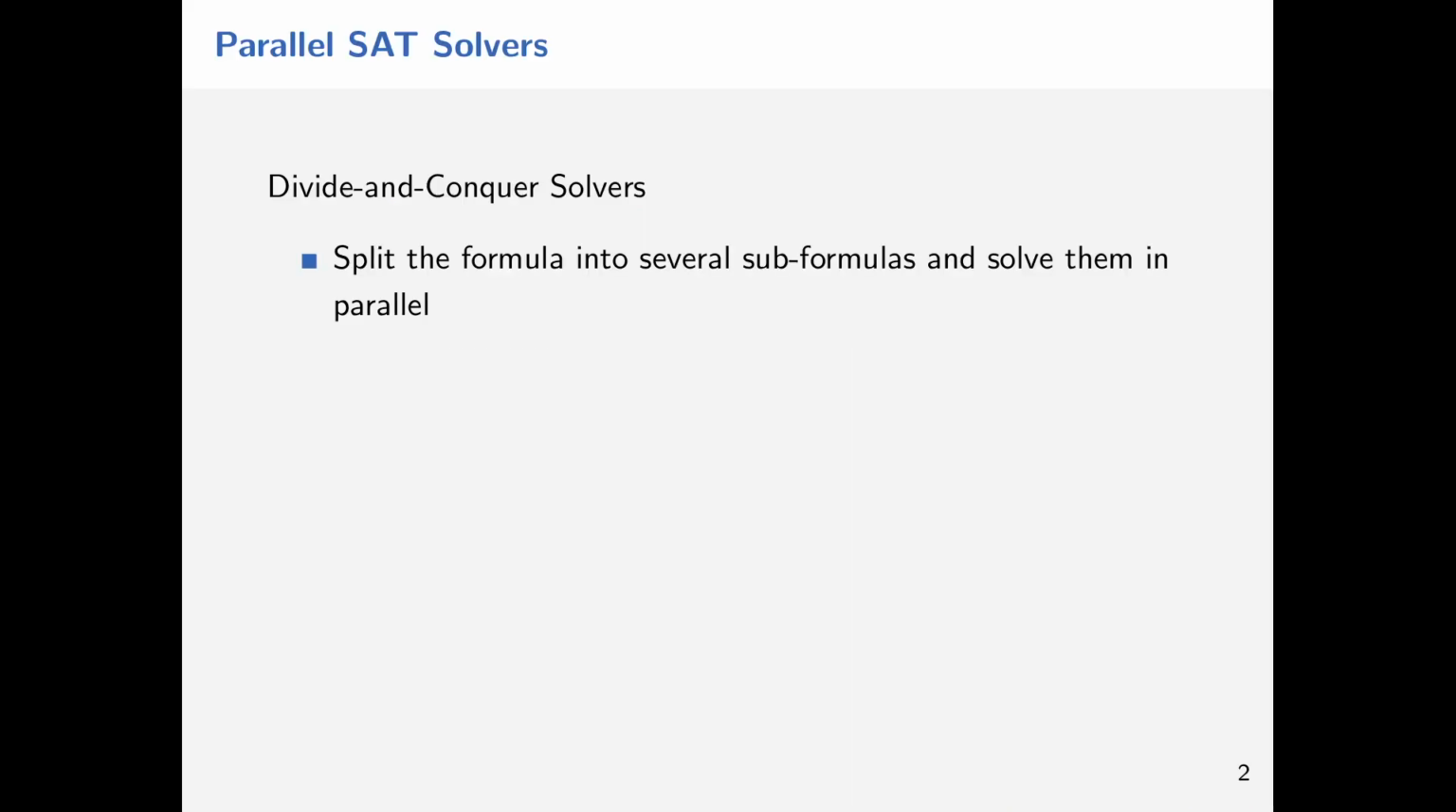Parallel SAT solvers have two dominant architectures. One is portfolio solvers, and the other one, which we focus on, is divide and conquer solvers. In divide and conquer solvers, the solver splits the formula into several subformulas and solves them in parallel. The backend sequential solvers could share information with each other in the form of learned clauses.